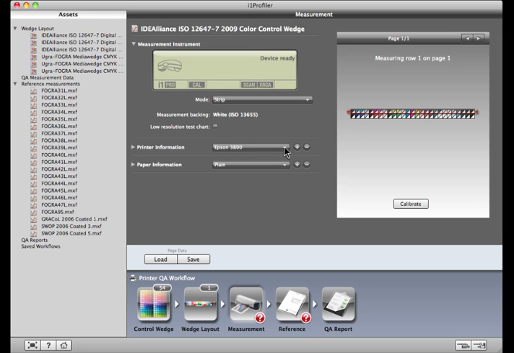Click on the list of printers. If you see the one you use to print the target, select it. If not, click the plus button to add it. The same goes for the paper. If it's not listed, you can add it. OK, all settings are marked and it's time to measure. Using your device, read the target.